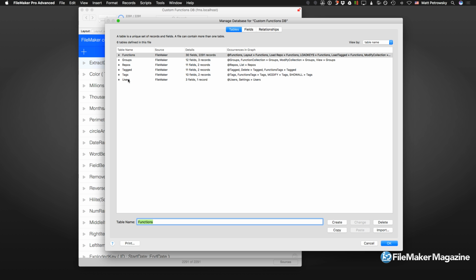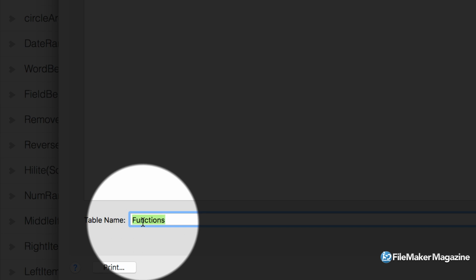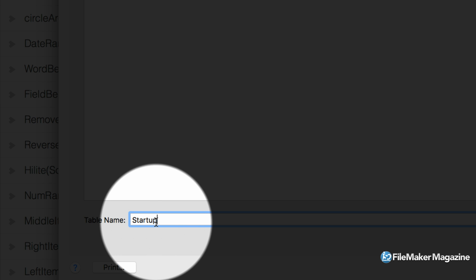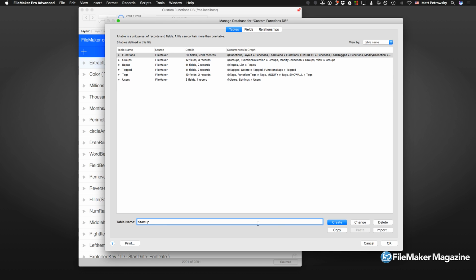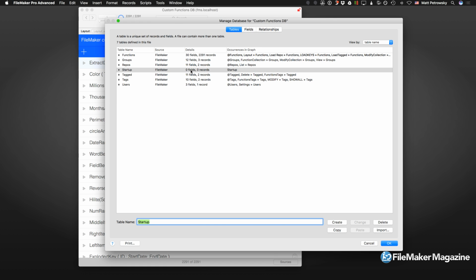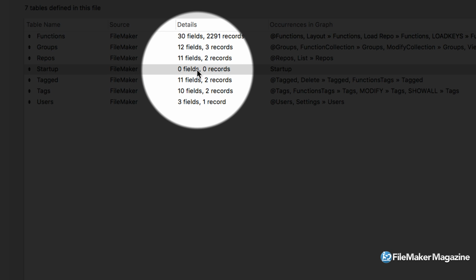So the first thing that you're going to do is down here at the bottom under your table name, just create a new table simply called startup. And this has got to be one of the easiest things you could ever do to make your solution start up faster, is create that table. And then for the most part, you see right here where it says 0 fields, 0 records, you're going to keep it like that. I should say on occasion you will maybe create one record, and you may add some global fields depending on how your database is going to start up.